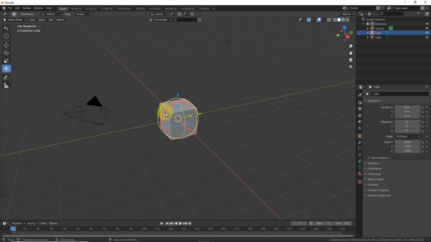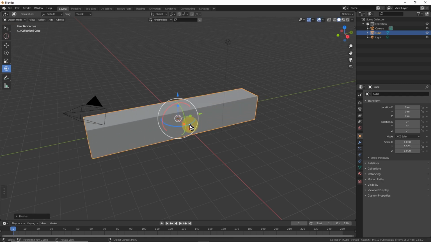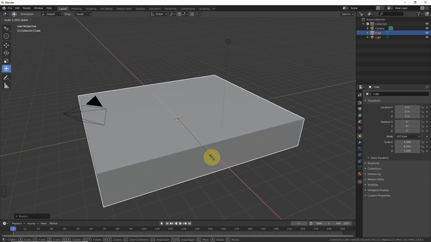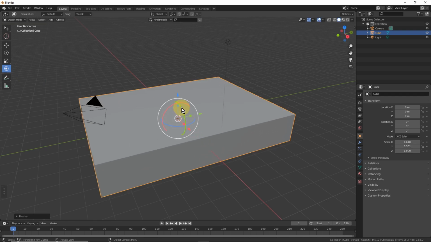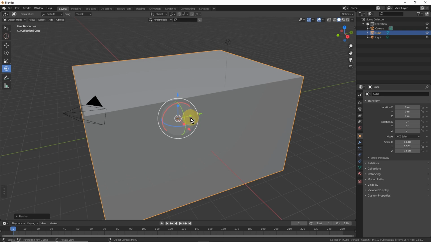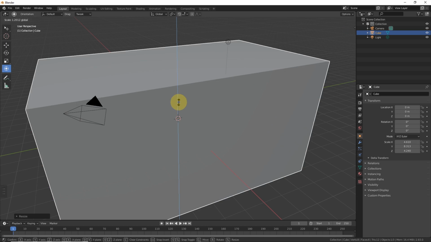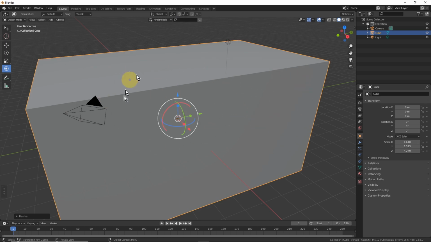The first thing we'll do is take the standard cube and scale it into kind of an aquarium shape. So this is going to be the room that the fluid simulation is going to take place in.